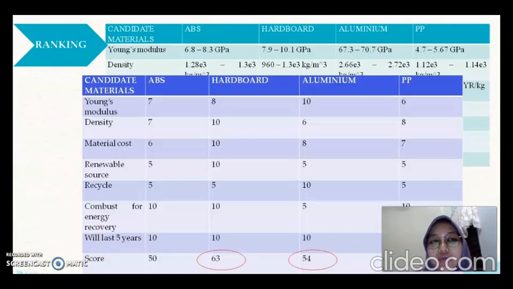The data for each of the properties can be obtained from the CES EduPack, and the score given is based on self-evaluation and also from our reading and research.